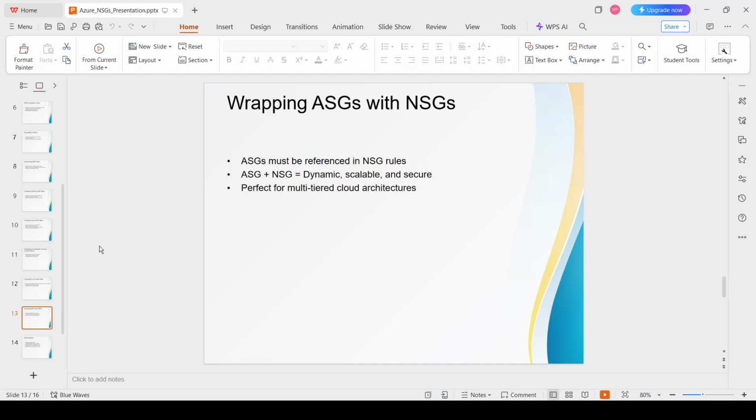Wrapping ASGs with NSGs. ASGs must be referenced in NSG groups or rules. ASG plus NSG gives us dynamic, scalable, and secure configurations. It is perfect for multi-tiered cloud architectures.